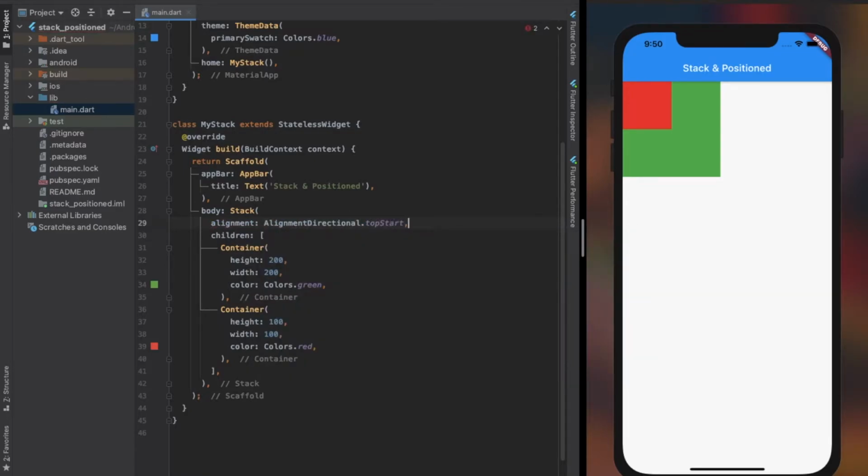Alignment property of stack accepts an alignment directional object. The default is top start, which is why we see the second container on the top start of the first one. You can choose any of them to your need.